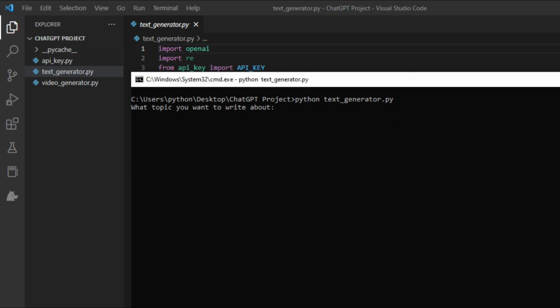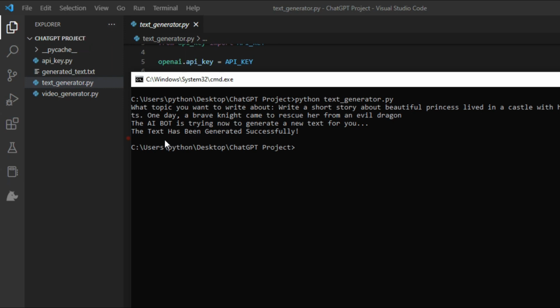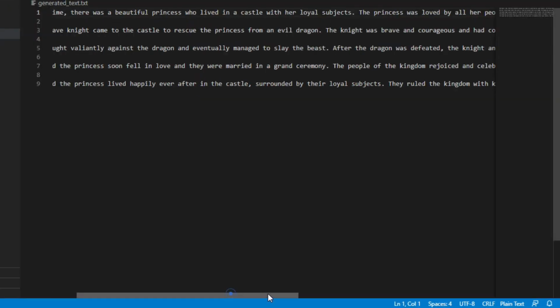So the AI bot will ask about the topic that we want to write about. For example, I want to write a short story about a princess, where a brave knight came to rescue her from an evil dragon. So when I press enter, the AI bot will try to generate a short story about the given topic, and save the text in a text file. So this is our generated text.